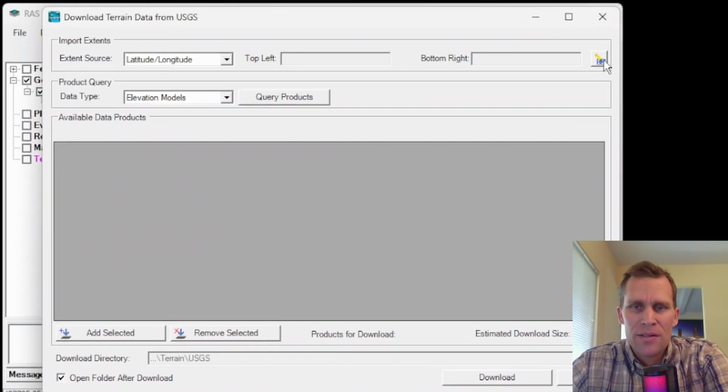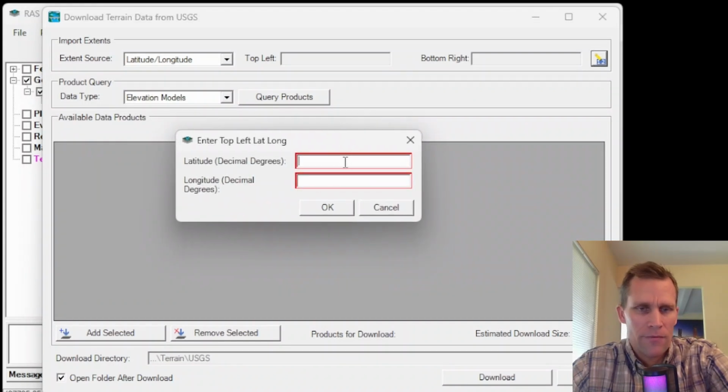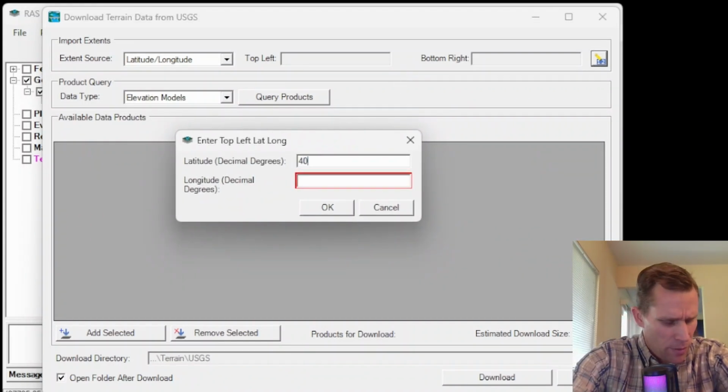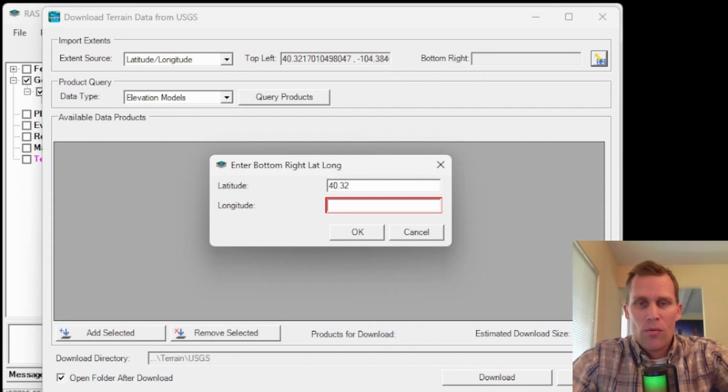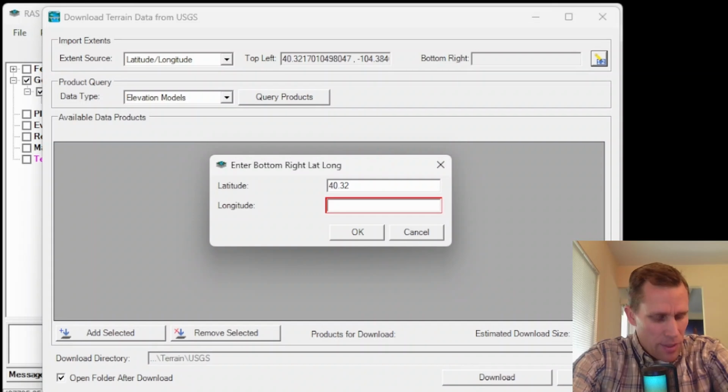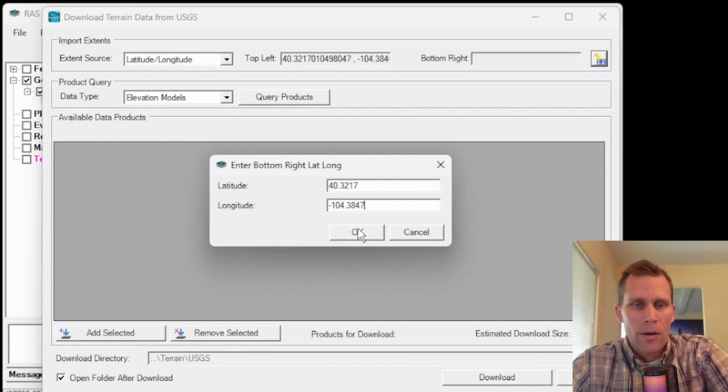And now click on this button to specify the lat long of our top left and bottom right points. All right, so here's the interface. I'll type in the latitude of 40.3217, tab, negative 104.3847, and OK. Now for the bottom right, I'll just type in the same thing. You may want to actually include an area, but I'm just not going to do that here. Negative 104.3847. All right, I'm going to go ahead and click OK.